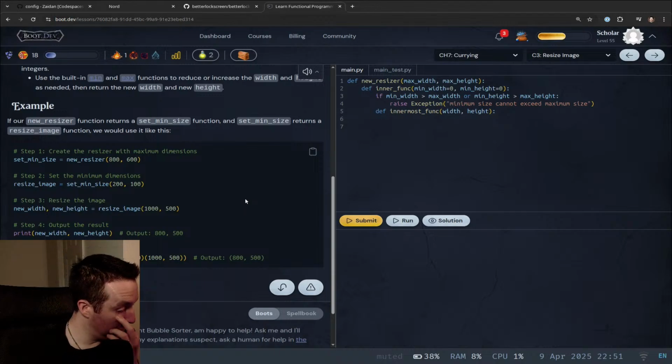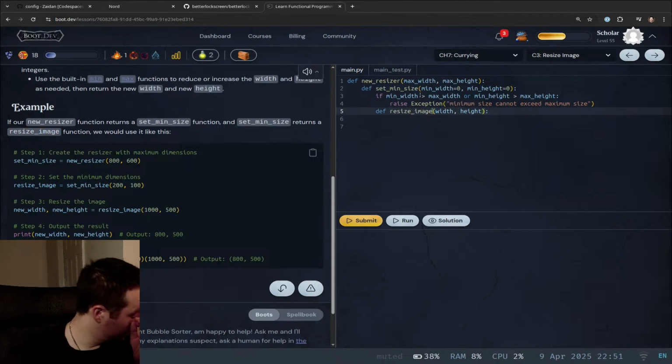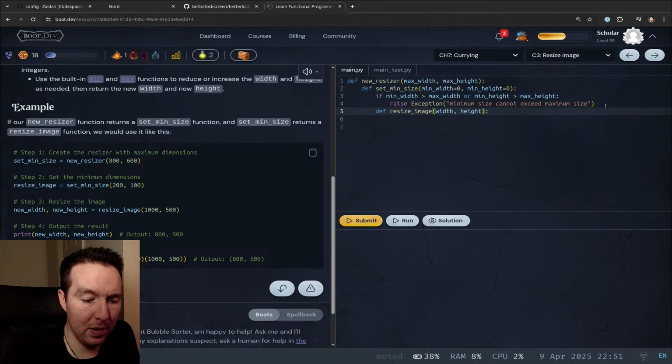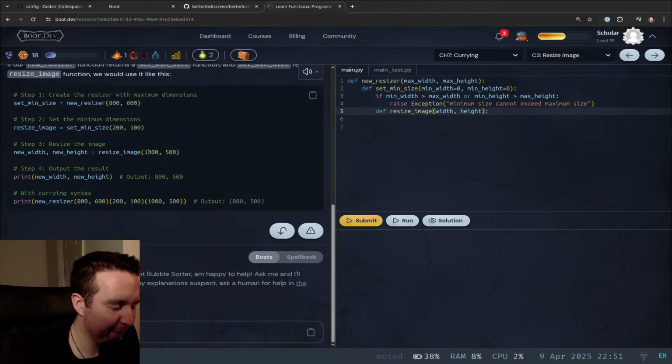If our new resizer function returns a set min size function, okay, so it's going to be called set min size, and the innermost one returns set min size. Hold on, and set min size returns resize image. We could use it like this. So step 1, create the resizer for the maximum dimensions.